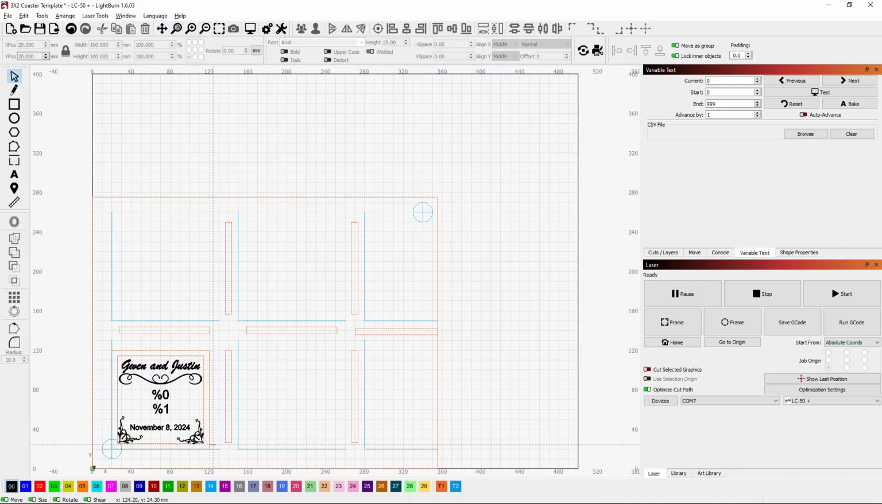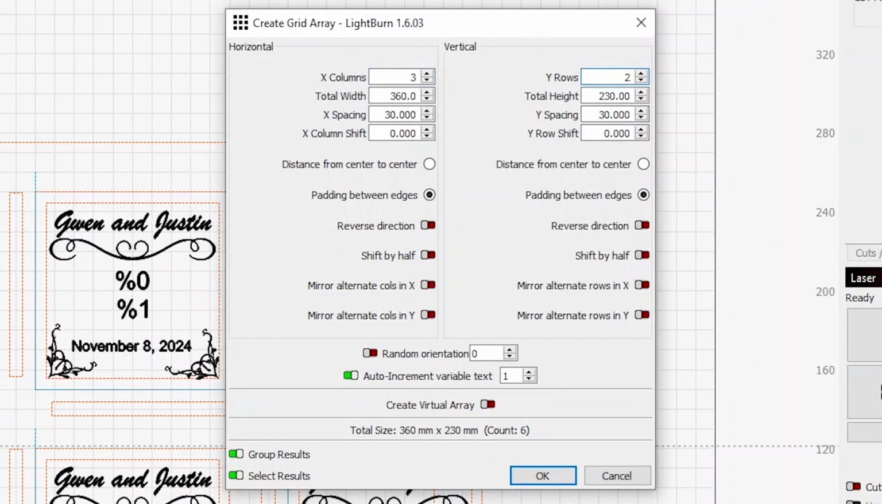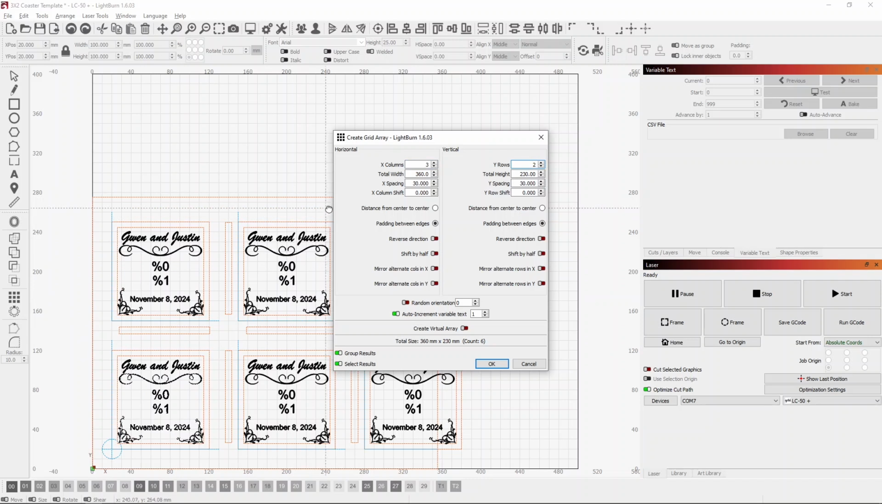And what I want to do is select this coaster. Now I also happen to get this little registration mark, so I'm going to do a control select, so it's not selecting that. I just want the coaster template. Then over in our grid, I can say that I want to have 3 by 2. And it looks like the spacing is already set up.